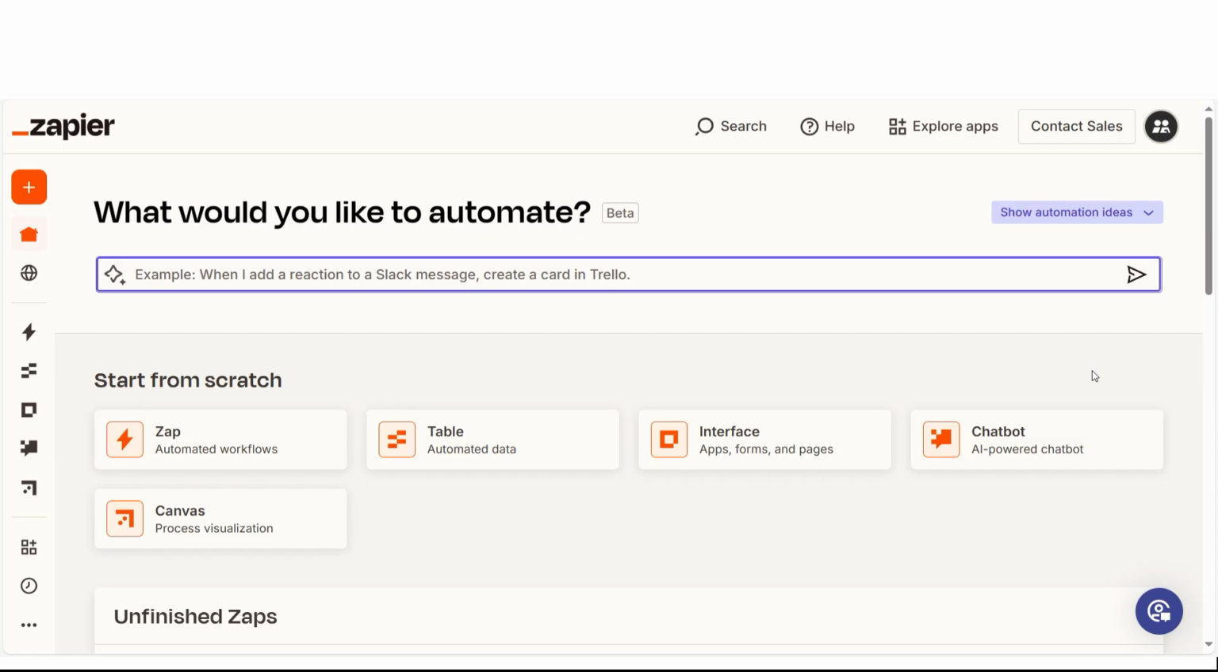Do you want to be able to create Todoist tasks from your Notion database items? Let me show you how to do it automatically using Zapier. In order to get started with this workflow, I need to create a Zap. In Zapier, a Zap is a simple way to connect different apps and make them work together automatically.